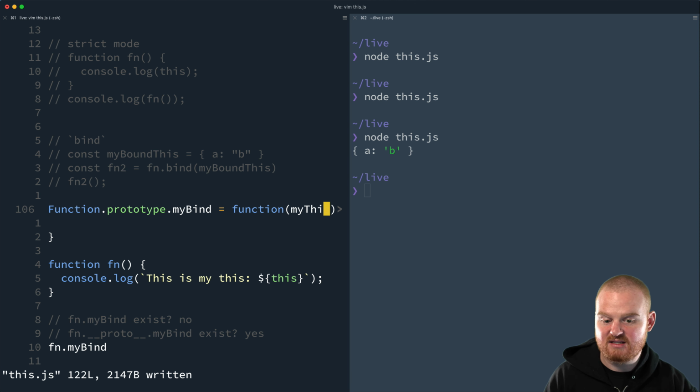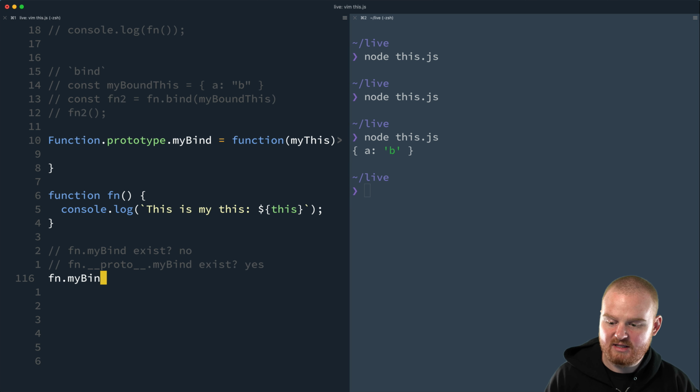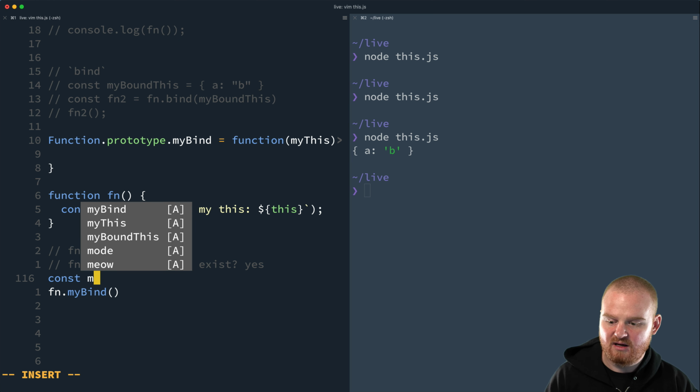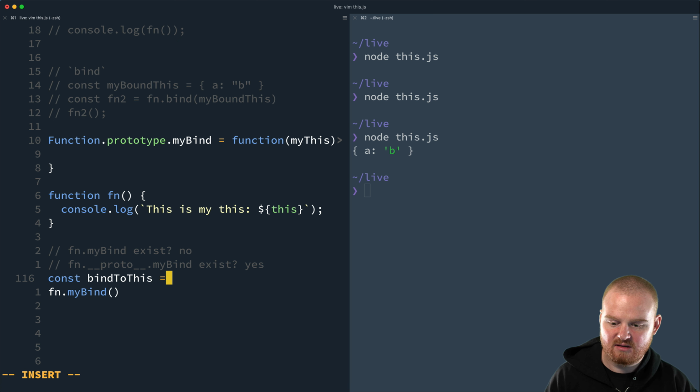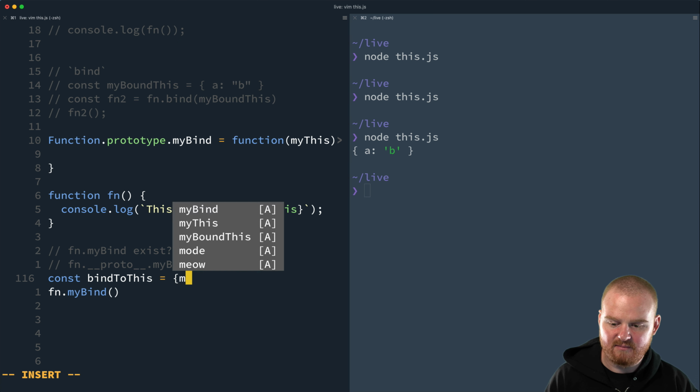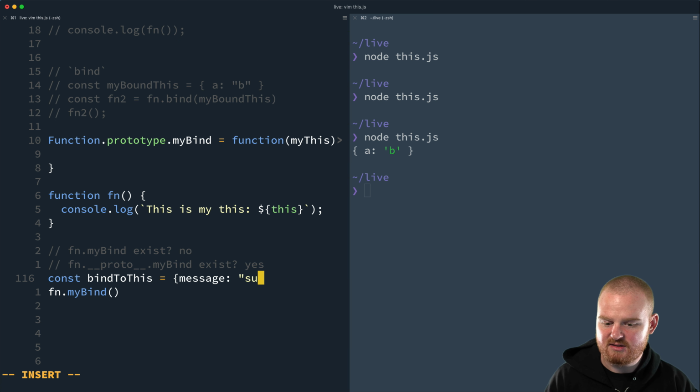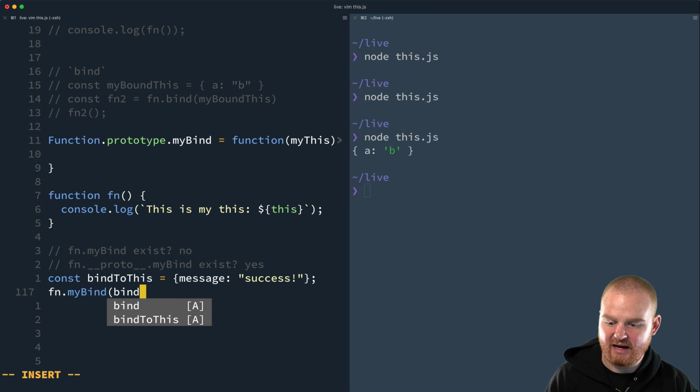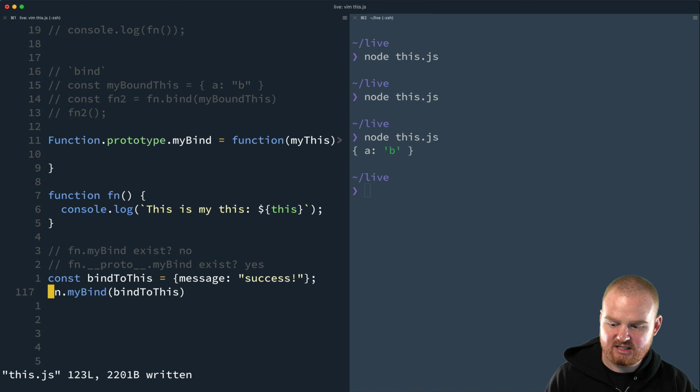We'll start with passing in a new object that we want to be bound explicitly when our function is ultimately called. So when we say fn.myBind, we're going to pass in some object. So const bindToThis, and in here I'm going to say message: success.